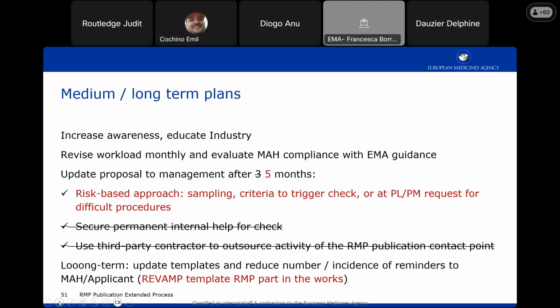Next, I think that's medium and long-term plans. So this was from the previous slide. Initially, we wanted to do the pilot in 3 months. It took an extra 2 months to be ready. We now have, in a risk-based approach, sampling criteria to trigger a check or a PM request for a difficult procedure. So if you have a difficult procedure and you don't know what to do, or the company doesn't understand what to do, I'm more than happy to contact them directly or to respond to your queries.